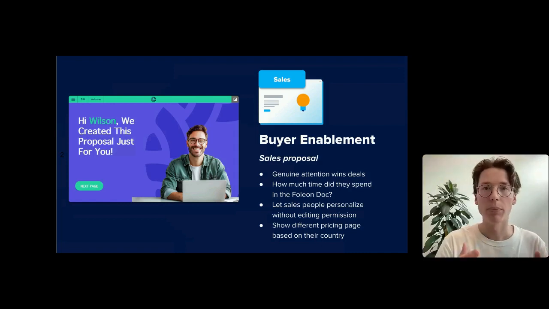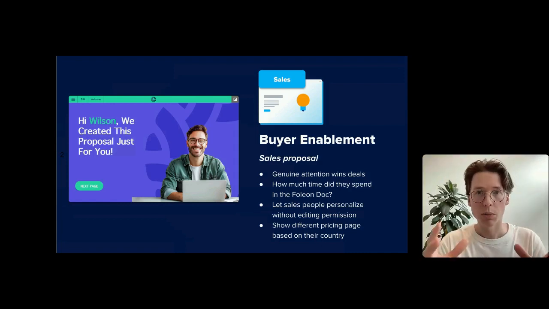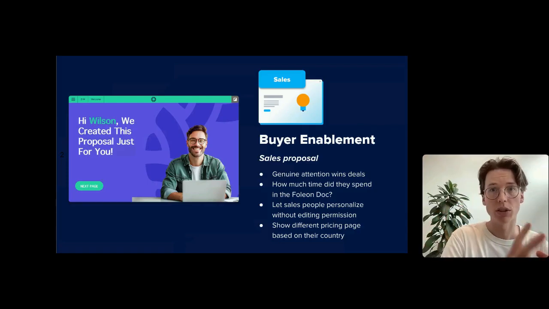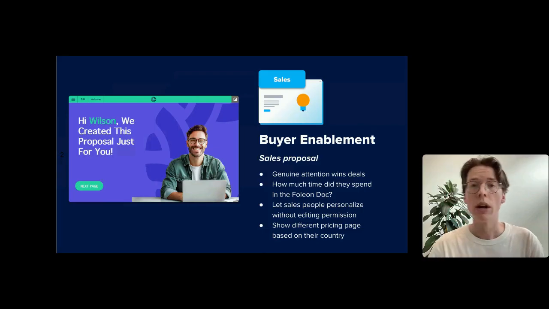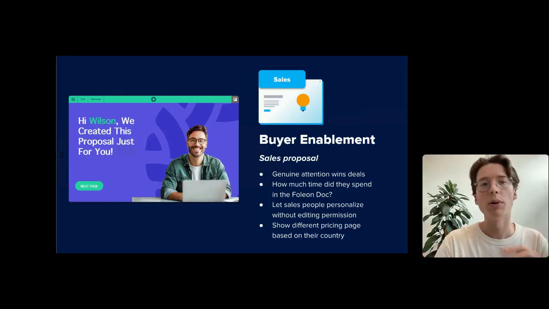And then, talking about the page conditions again, if you have a sales proposal that is only relevant to a US audience, then you only show the US pricing page to them. So this is a good summary of all the different features that we have.